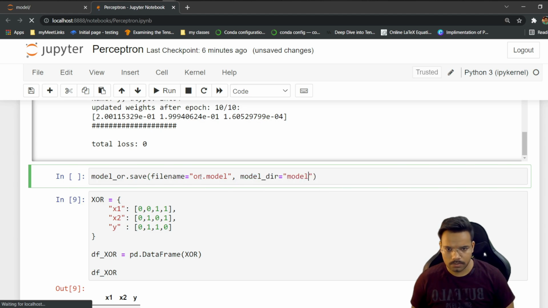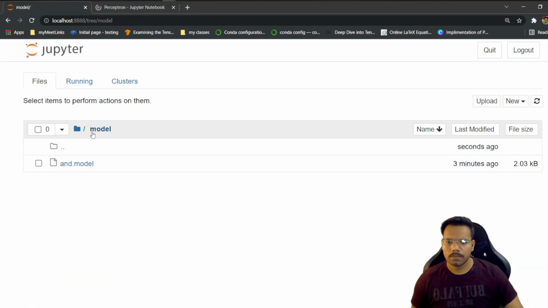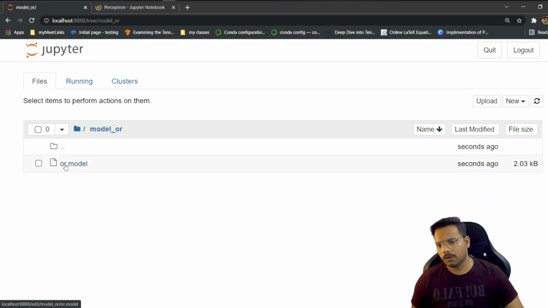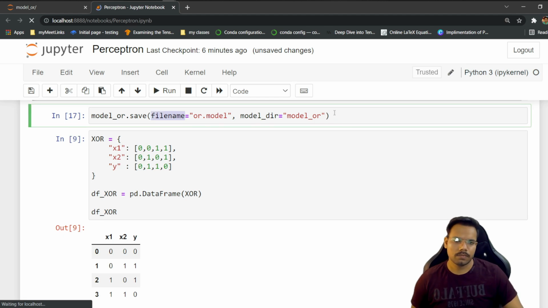Let's call it model OR, just for simplicity. Just to explain whether this works or not: if I run this, we can observe that this model OR folder is created, and inside that or.model is now saved. In this way we can also reload this model as well. So it's our choice.